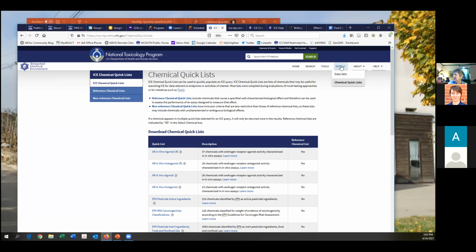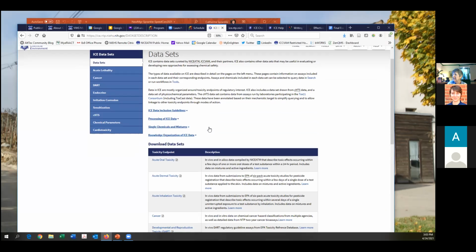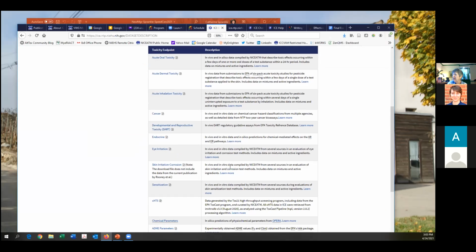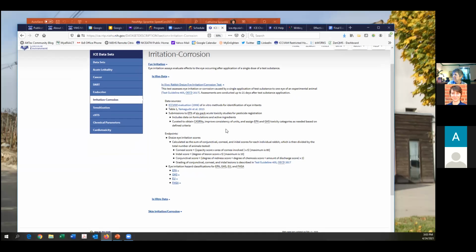In addition to the chemical lists, we also provide our users information about data. We have some specific criteria that we use for including data or not including data in ICE. We have a procedure that we use to process the data, and we have that all explained here. And then we also have the actual data sets that you can download with an Excel spreadsheet, or we've got a web page here where we explain exactly where our data comes from and what kind of data that it is.